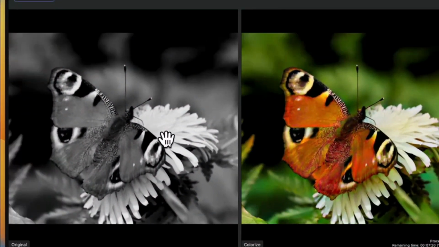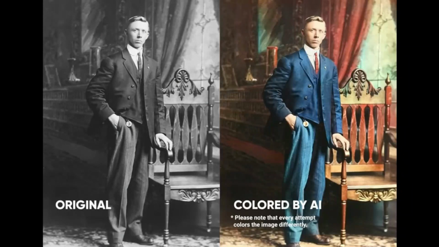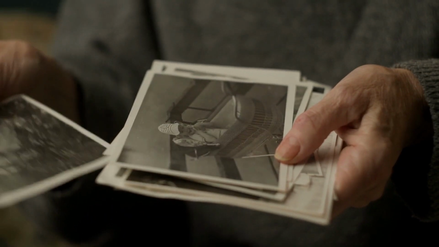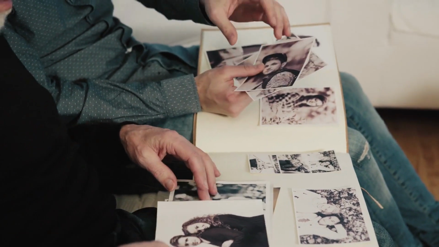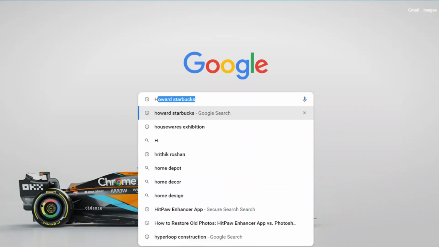In today's video, we are going to talk about how to restore old photos using two different methods: the HitPaw Enhancer app and Photoshop. Old photos are a treasure, but they can often become faded, torn, or damaged over time. Fortunately, there are ways to bring them back to life. So let's get started.